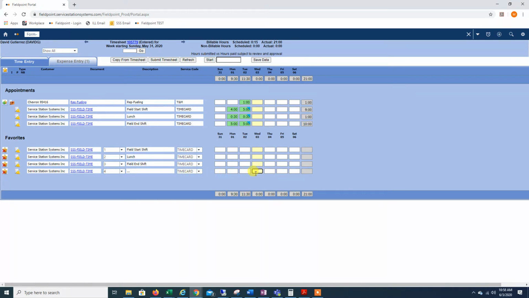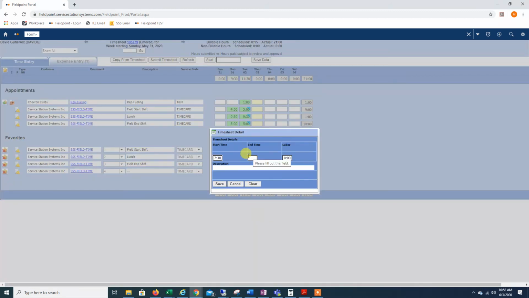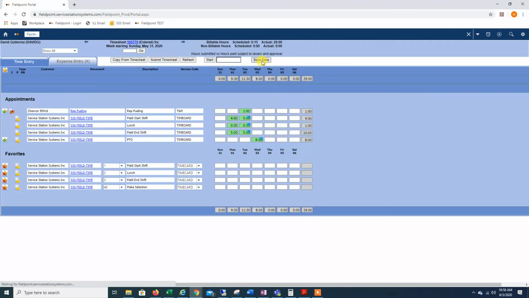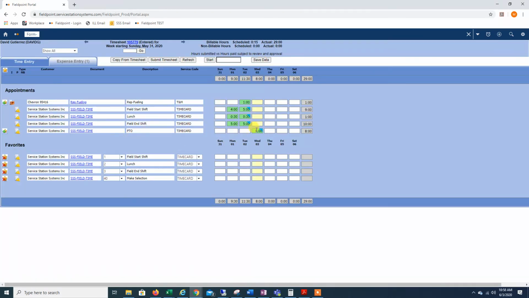So you got to stay on the same row, left click, go to open details, and our start time could be 7:30. That's fine, and we'll do 8 hours. Vacation for Wednesday the 3rd. We'll hit save. You'll see that it's still in red, so we're going to hit the save data up here, and you'll see we got a row of PTO 8 hours on Wednesday the 3rd.